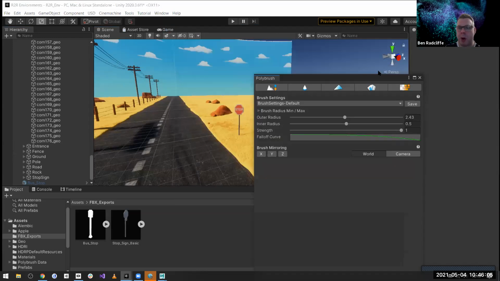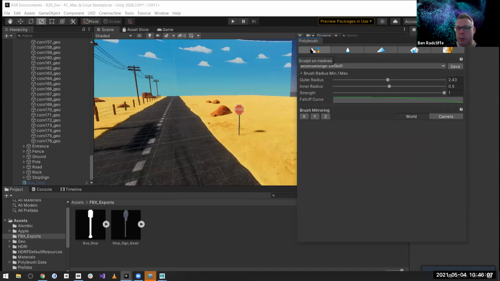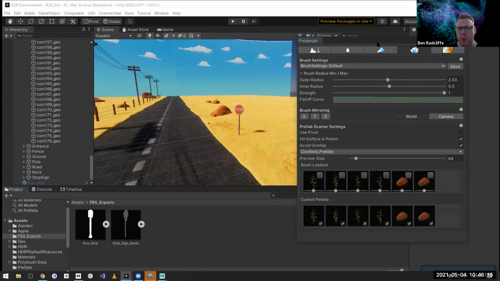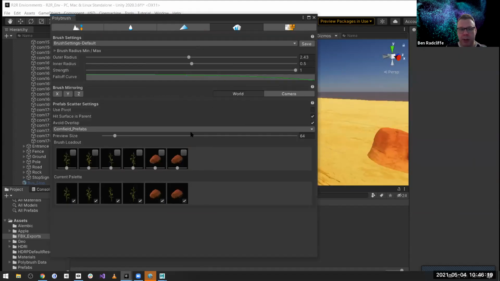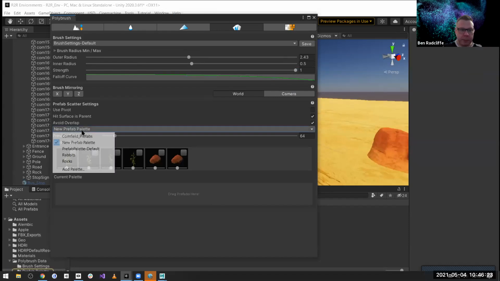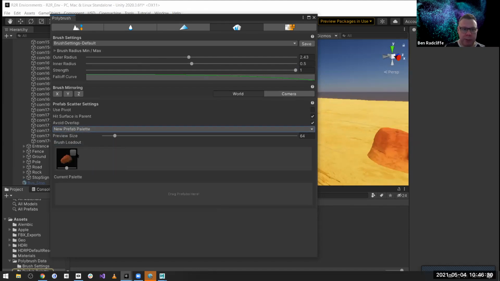And what's great about Polybrush is there's the sculpt on meshes, the smooth geometry, the paint vertex colors. And there's this texture painting here. All I care about is this. And what it does, it lets you build these little palettes. So you can see I was playing with this earlier. Let's create a new palette. Let me unload these real quick so we can start from scratch.